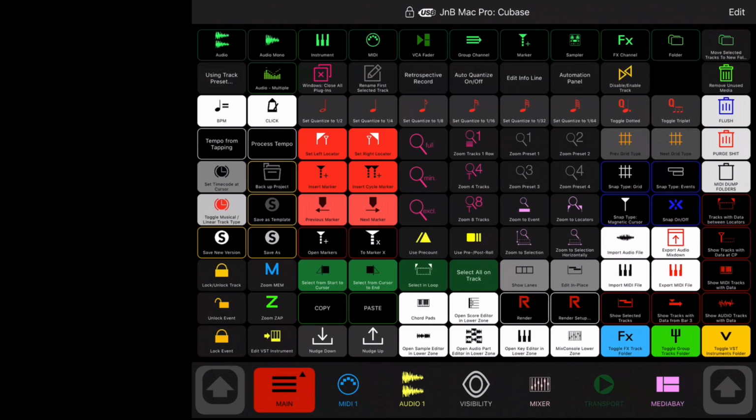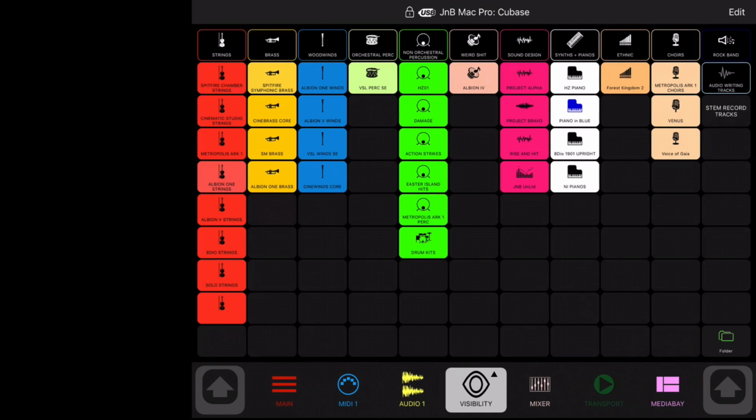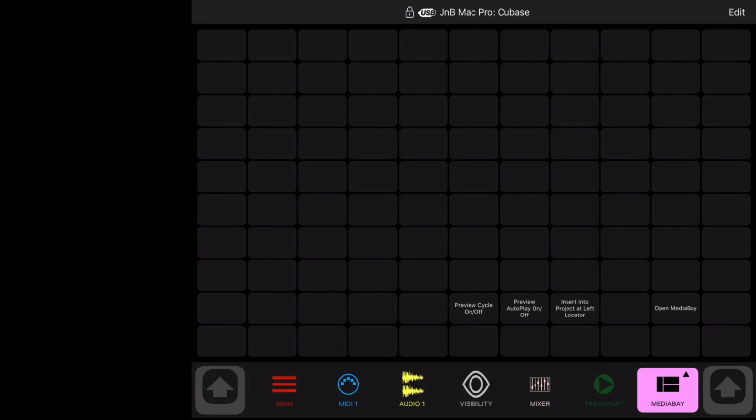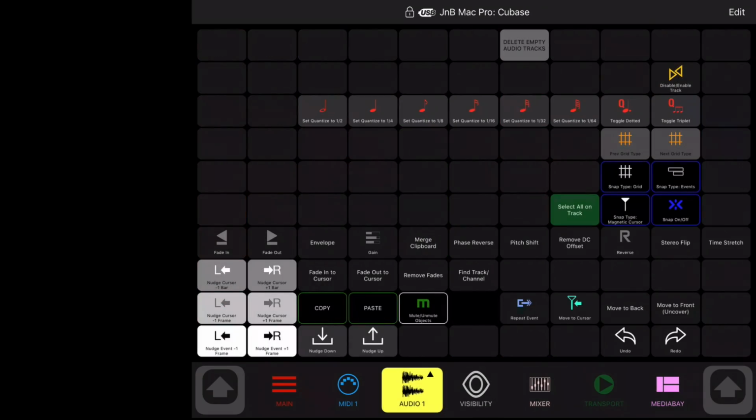you've got main, MIDI 1, audio 1, visibility, mixer, transport, and media bay. I added the media bay because I was using some loops and some stuff, and I needed some quick access buttons. It's just work in progress, really sparse. It's not finished. But let's just concentrate on the visibility for a minute.